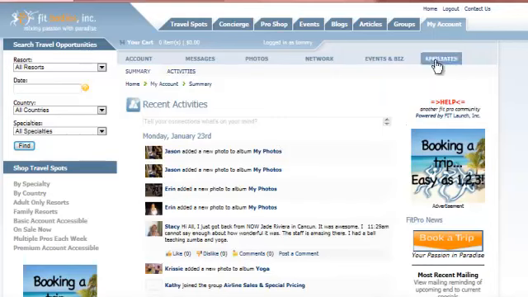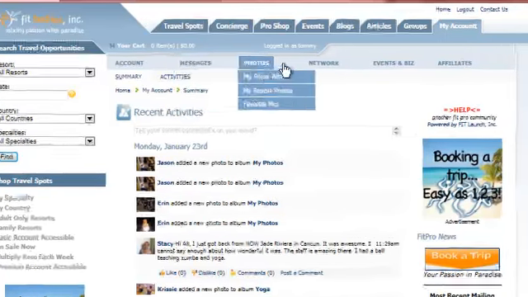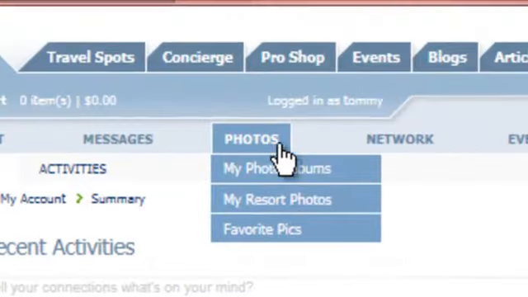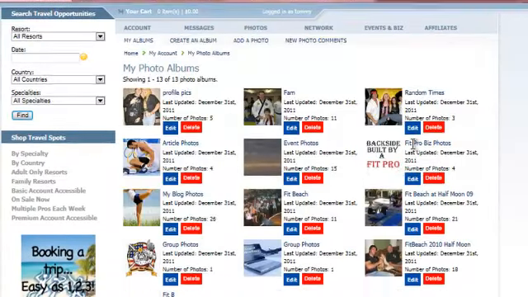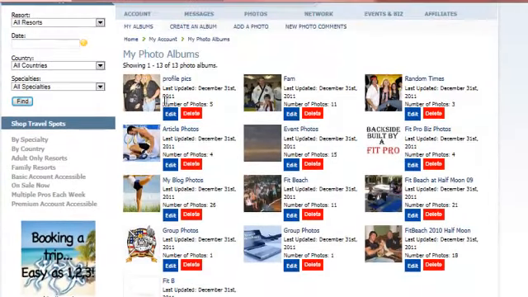When we log in, we come to our My Account page. We have our little drop down tabs here, and one of them is Photos. You have your photos and albums, your resort photos that you've uploaded in the past, and then you can click favorite photos when you're seeing other people's photos, and then you can have those in a pile here. But under My Photos and Albums, you'll see a whole bunch of albums that I've created previously. You'll see I can delete an entire album from here.